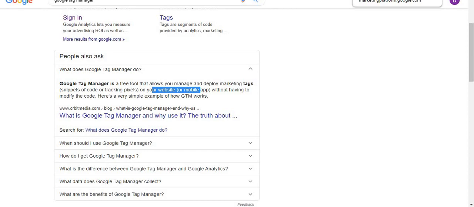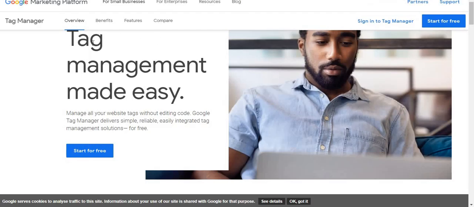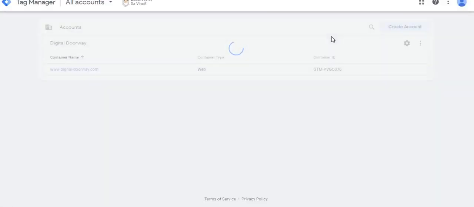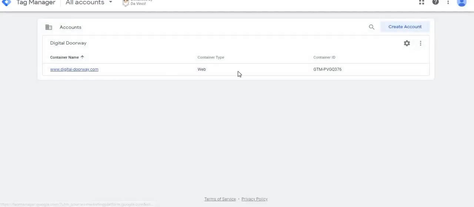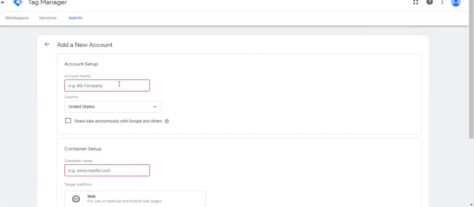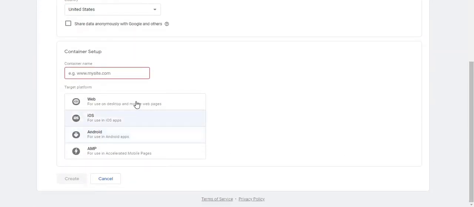So my website is a WordPress website built on the Divi theme. I'm just going to go into Tag Manager over here and sign in. I've already set up my account in Google Tag Manager. As you can see, it's pretty simple. You just need to click on create account, add your account name, your country, your container name, which is your website, select web, and create.